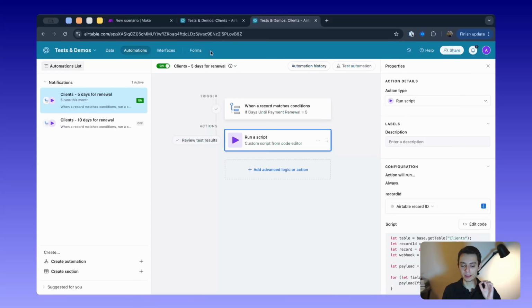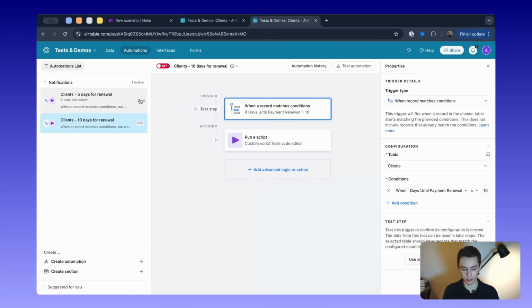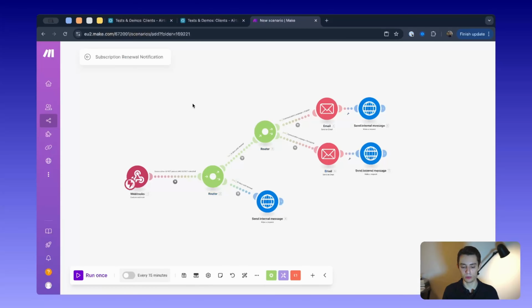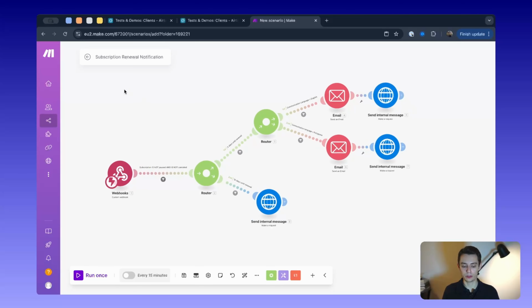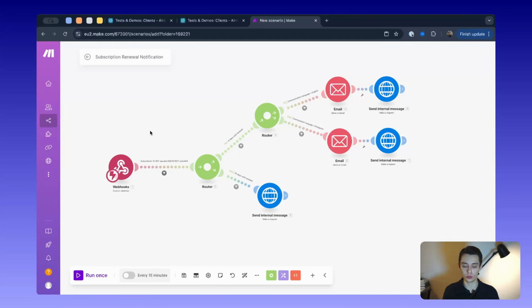And then we have exactly the same automation. We just duplicate it and change here the days until renewal to 10. So once it's 10, we'll want to get also an automation run. So let's see how this automation works. We are using one automation for both, so we filter here 5 days or 10 days, but you can do one automation for the 5 days and one automation for the 10 days.